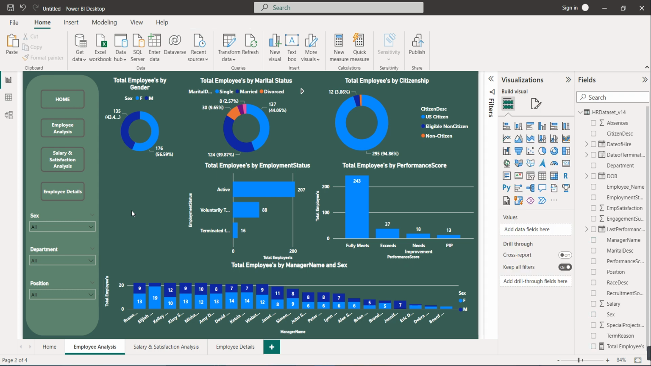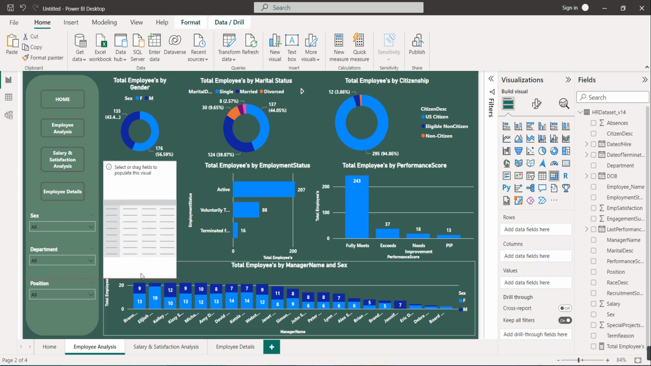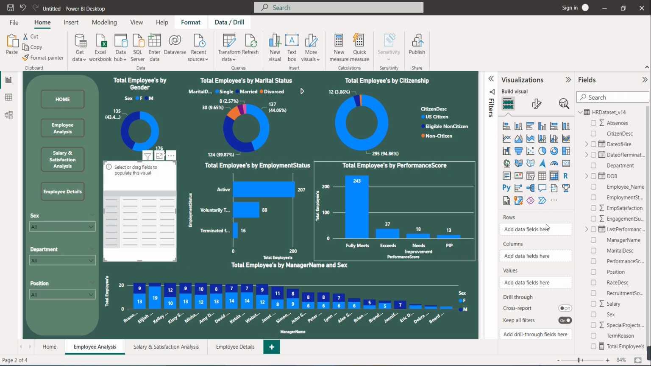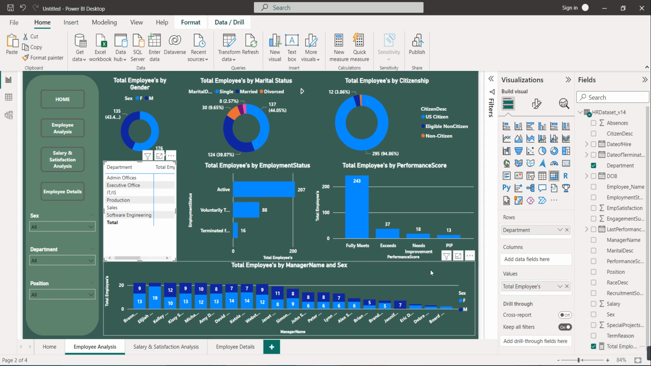Okay, now one more visual which we can create in this space would be one table. So for that we'll select this matrix visual. Department wise, how many employees are there will show in the form of numbers. Okay, so here we need rows, columns and values. So in rows we will add department, and in values we will add total employees.